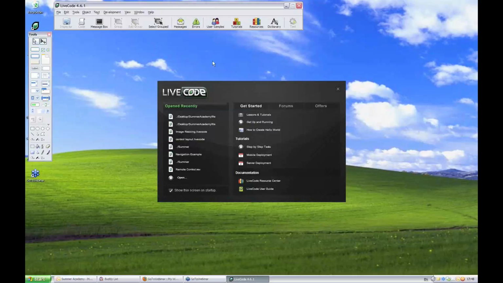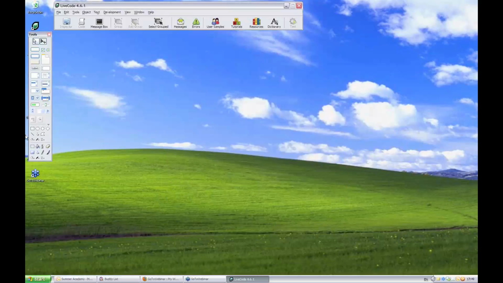So you can see here in the center we have the LiveCode Start Center. This shows up when you first open LiveCode, and it's just a nice way of finding your way around. You can see that here we have the stacks that I've recently worked on, so that makes them nice and easy to access. There's also some links to handy resources here. We've got lessons and tutorials, how to get up and running, how to create a Hello World app as a very first example.